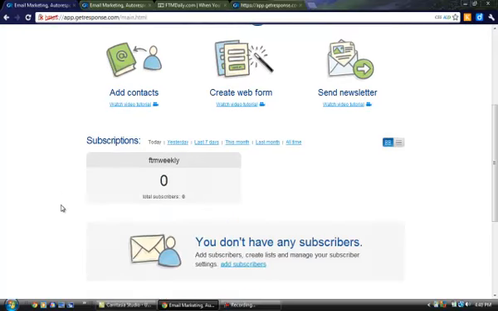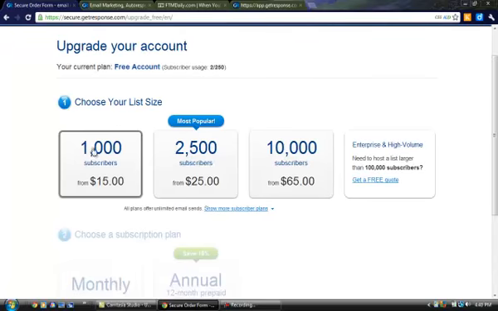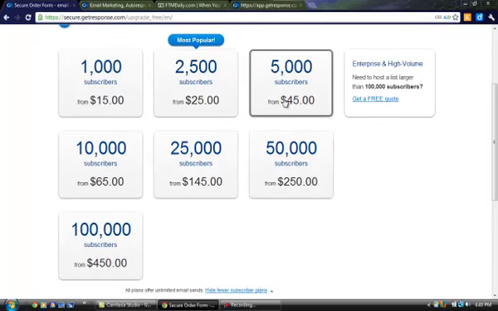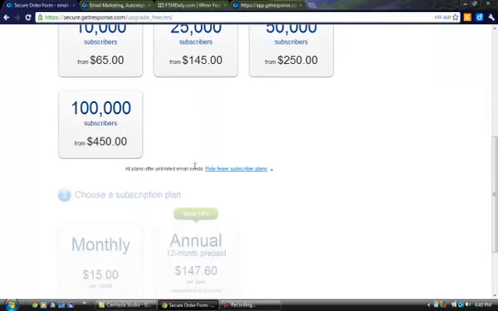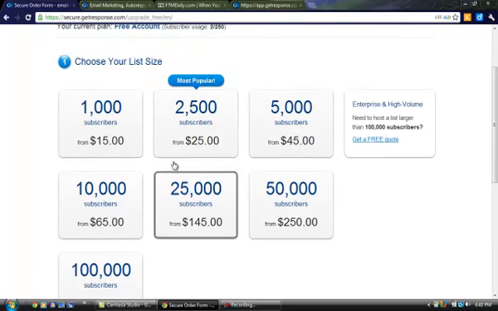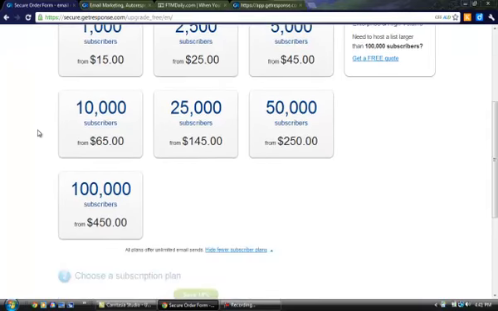So you are all set, and whenever you're ready to upgrade, you simply click up here. And as your subscriber base grows, so will your monthly fee. And you'll see that if you have 2,500 subscribers, you're basically paying $25. And then as your subscriber base grows, so will your monthly payment. But again, all of these include unlimited sends, which is extremely powerful because many companies out there will charge you by the email that you send, not by the amount of subscribers that you have. And by far, this is a much better way to pay for email marketing.